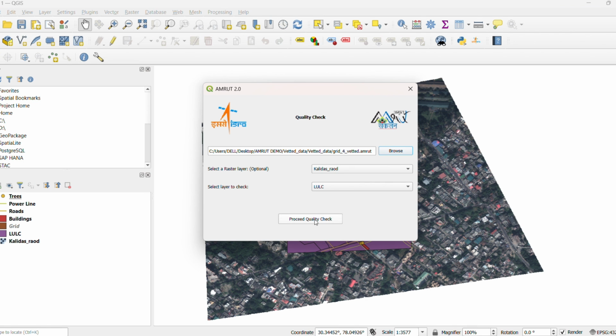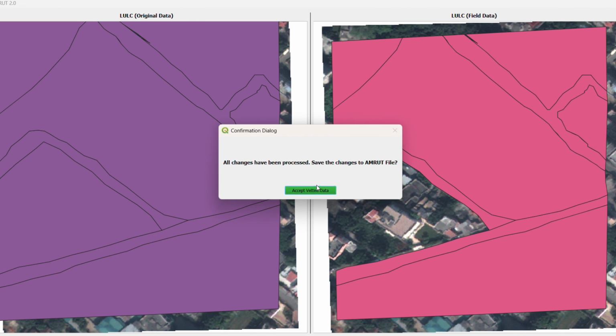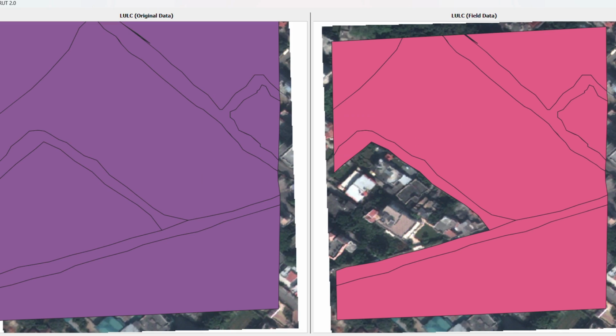When all the layers of the selected .amrut file are verified, a File Verify dialog will appear. Click on OK button and repeat the process.